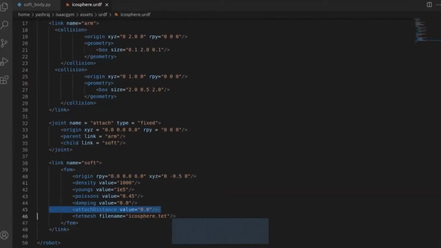If any vertices of the soft body are less than or equal to this distance from a rigid body at the start of the simulation, those vertices will become attached to the rigid body. This is obviously not used in this simulation, but it's useful for other ones, such as the biotech example that we will show next. Finally, there is a tetmesh tag, which references a tet file.